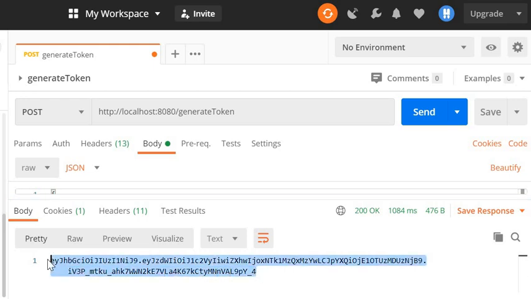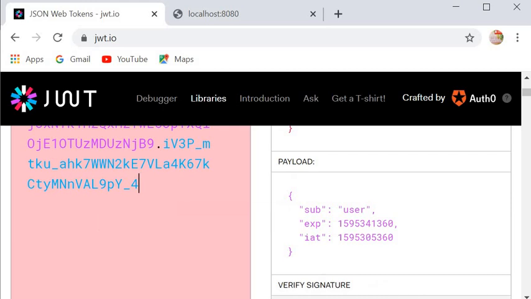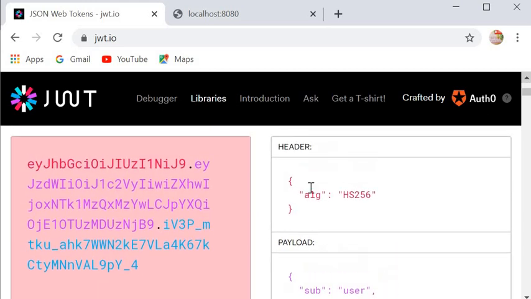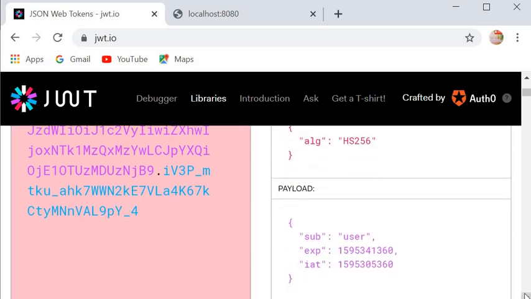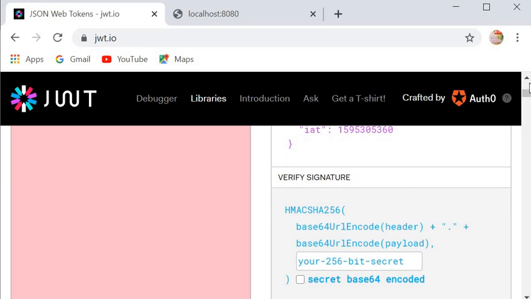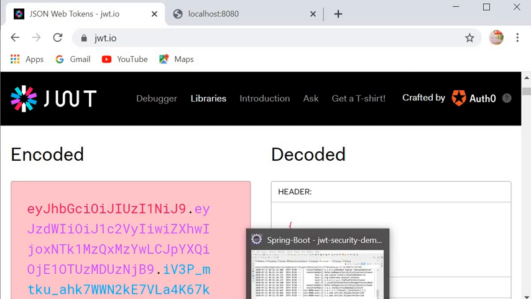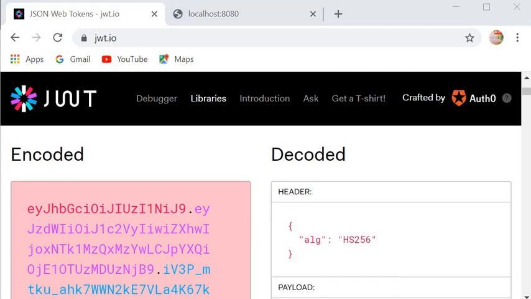Now I will copy this and decode this token. So I will go to JSON web tokens, and here I will paste my token. So here you can see the algorithm we have used is HS256, and our payload contains the information: user as the username and the expiration time of the token, and this is the verified signature. All these details are contained in our token. We can see our token has been generated.